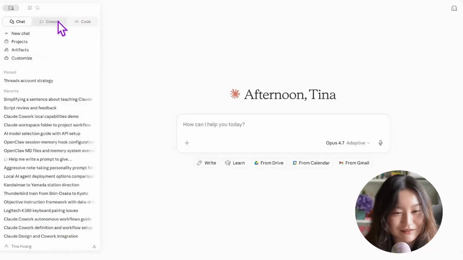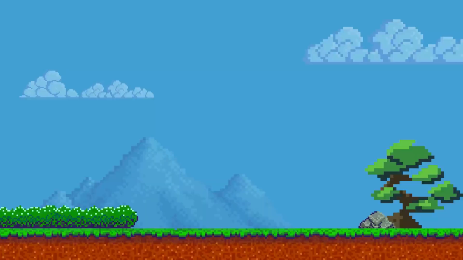All right, let's now do stuff. So go to Cowork and let's start off with some simple but useful little things that you can do with Cowork to ease you into it. This is like level 1.